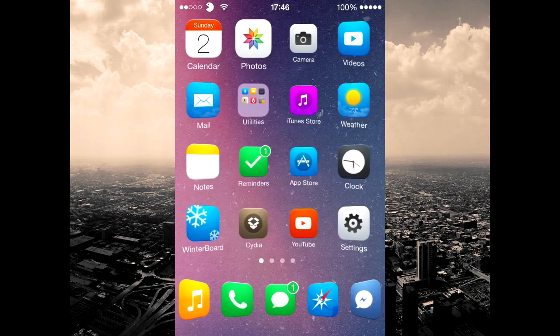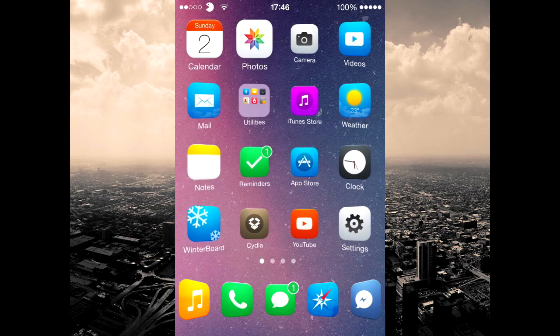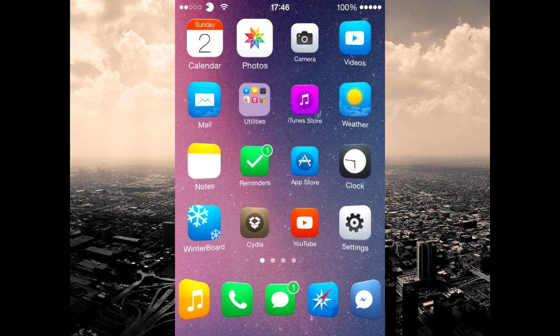So yeah guys, if you want to really quickly close out all of your applications without you going to the switcher and manually swiping up on every icon, this is a lot quicker to do it.